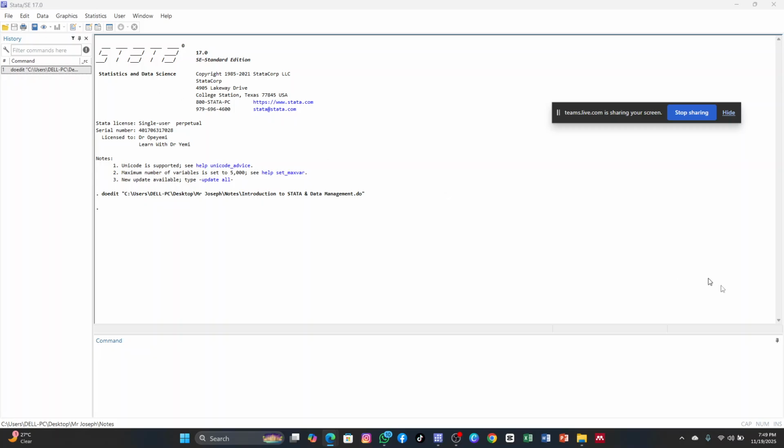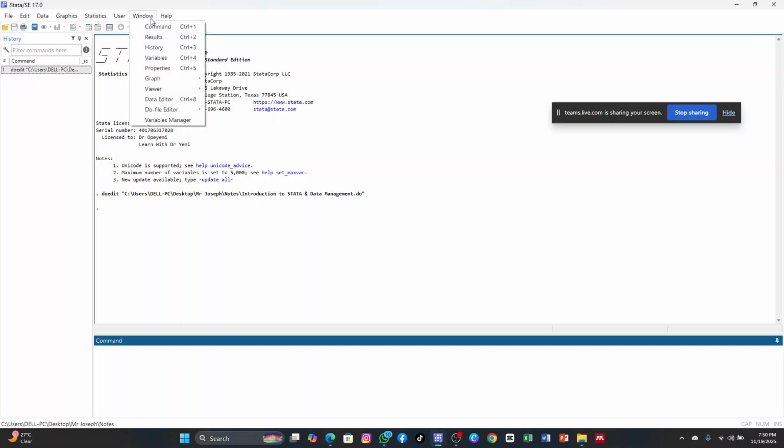Now, all these things, everything is missing. If I go to this window, look at it. This one is talking about file, edit, data, graphics, statistics, user, window, help. What I'm looking for is window. Window is not there, and it's very important to me. Come to this window side. Do you see them? We have the command window, result.